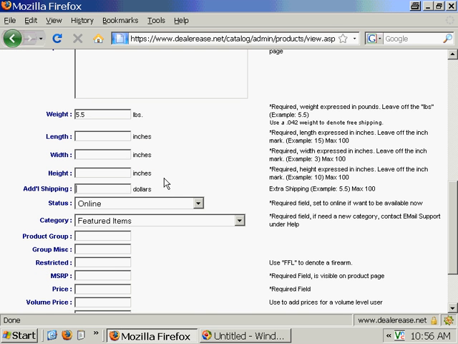Additional shipping is set up so that you can put in an additional shipping amount in dollars. Let's say that you have an item that is particularly large and bulky and you seem to always lose money on the freight. You can actually bump the freight on that particular item, and we'll just go ahead and add that in on the shipping total.